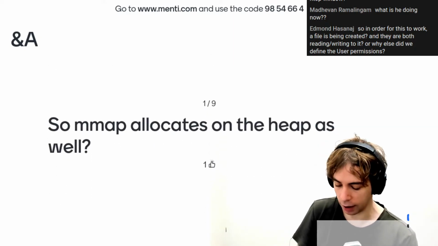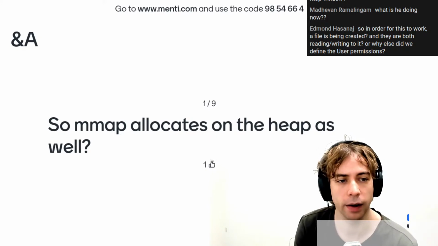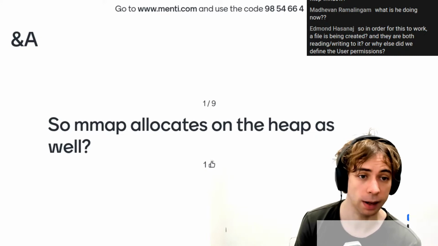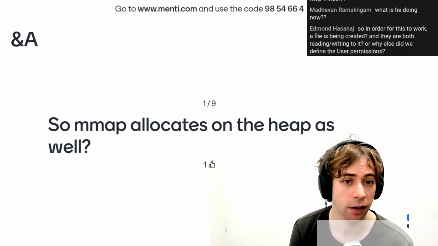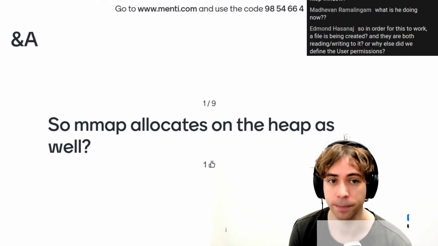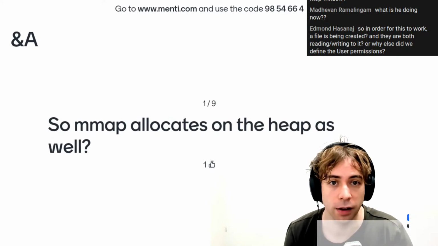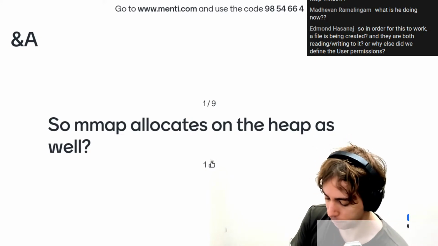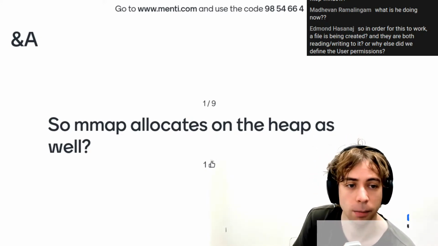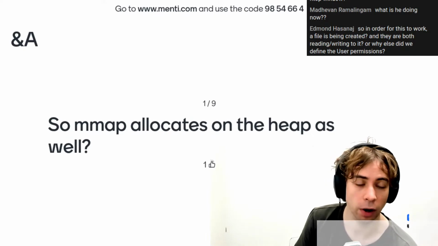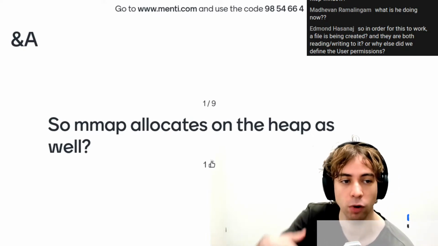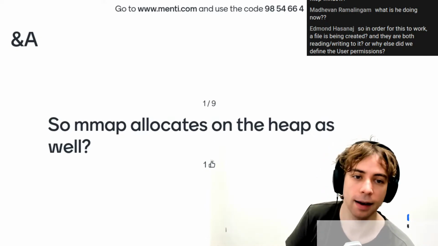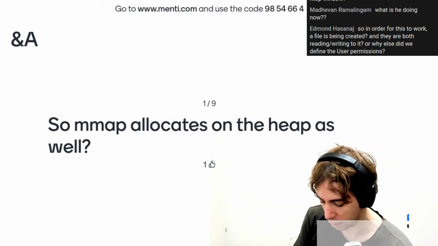So mmap allocates on the heap as well? No, the heap is organized differently. The heap is a data structure that you will actually implement in SLP. This is one of your assignments, and you will implement this, and then you will see how the heap actually works. mmap does not allocate memory on the heap. But the other way around, if the memory that the user requested is too much for the heap, then malloc will fall back to mmap and use mmap instead.